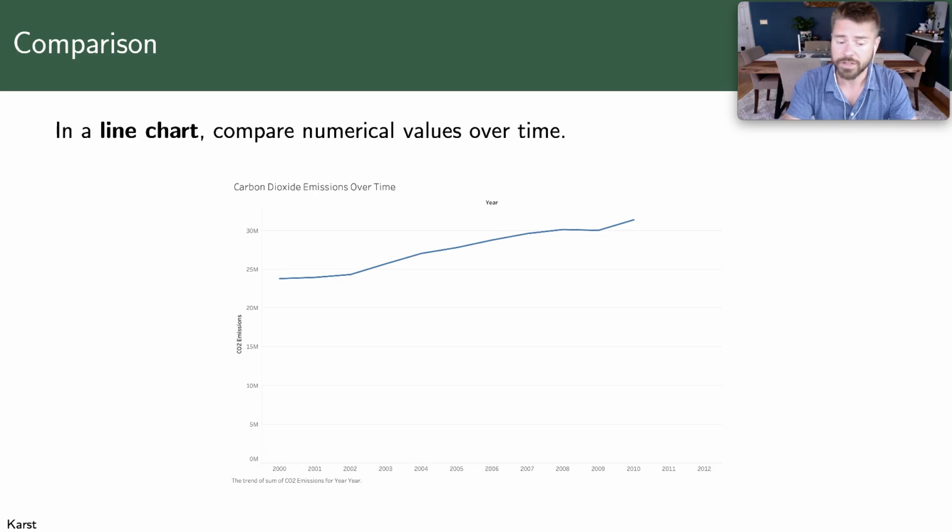So with a line chart, pretty simple. We have on our horizontal axis time, whether that's measured in years or days or whatever, and then on our vertical axis we have some numerical quantity that we care about. And again, it has to be kind of numerical because it doesn't make sense necessarily to be displaying categories over time. So here we have CO2 emissions as a function of time, and we can compare then the values later in time to the values earlier in time.